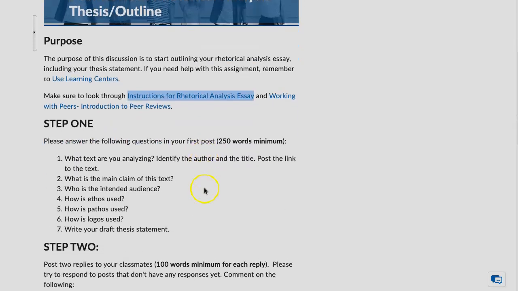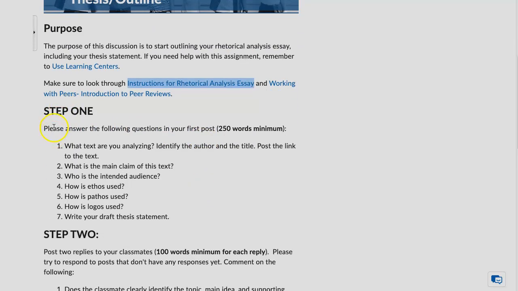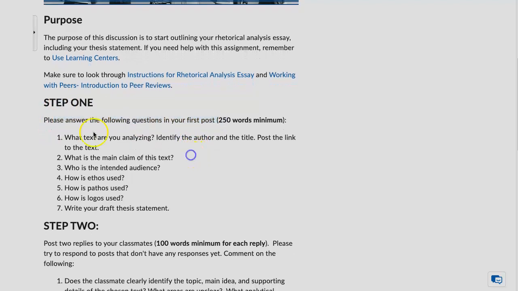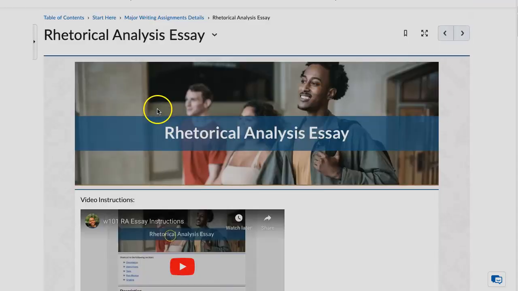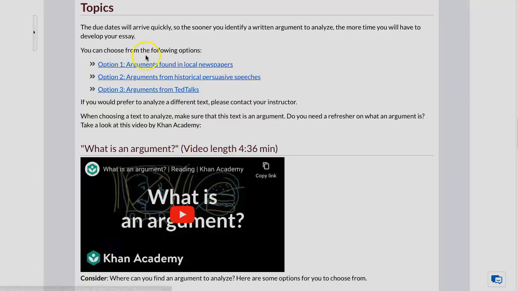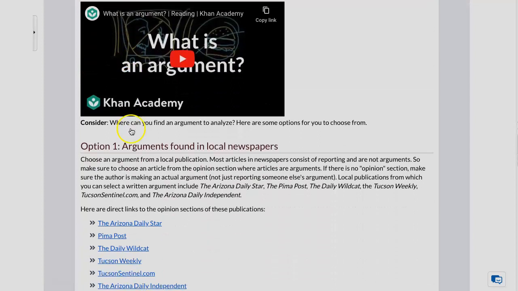So read that thoroughly. Now, step 1, what you're going to do is answer the following questions in your first post. So you're going to make a post here, and then you're going to tell us what text you are analyzing, which means you need to go to this rhetorical analysis essay, read through the instructions here, watch the video, and here under topic, it lists the options that you have for a text.